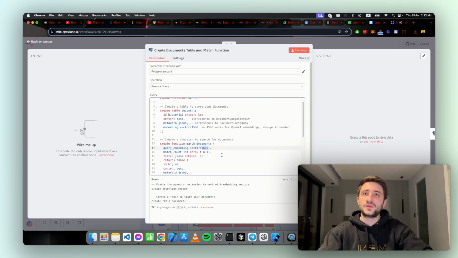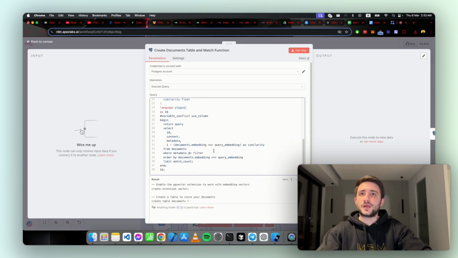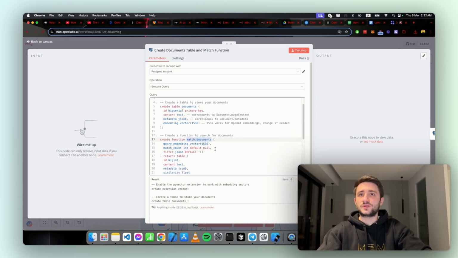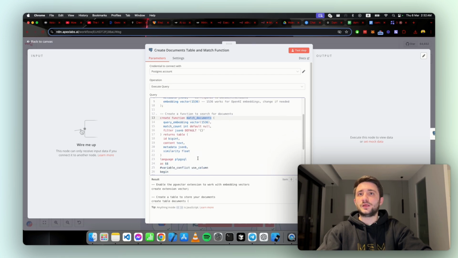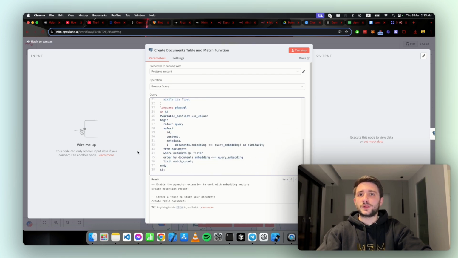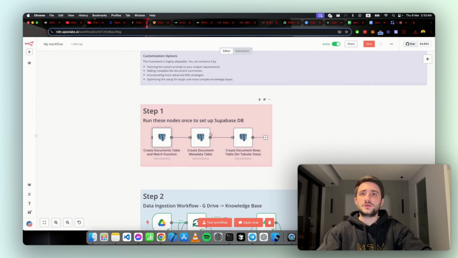So if you choose that model, you're going to have to modify the vector size in the database as well. And basically, we create the documents table, and we also create a match documents function, which performs the similarity function in the vector search while filtering for metadata. This is the first one, and I have run this. So you have to run this.